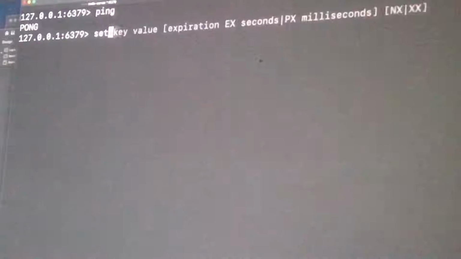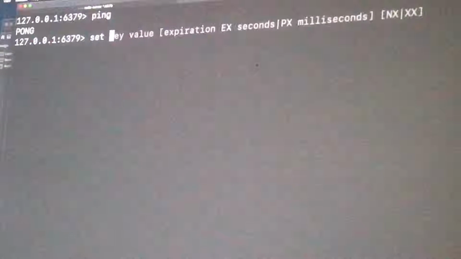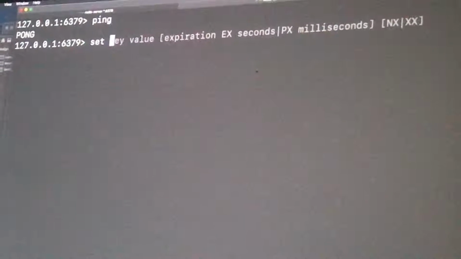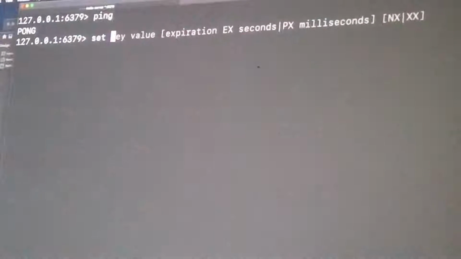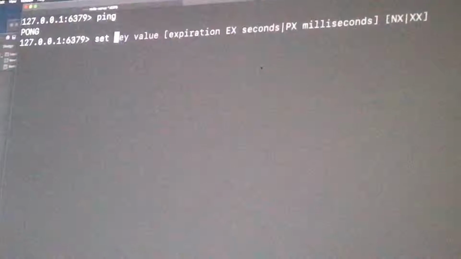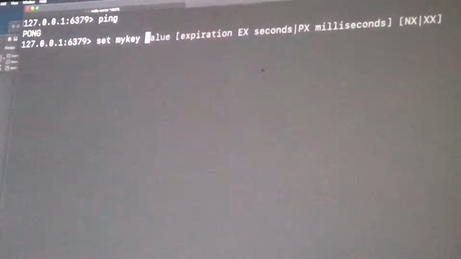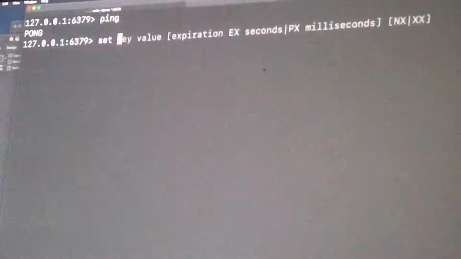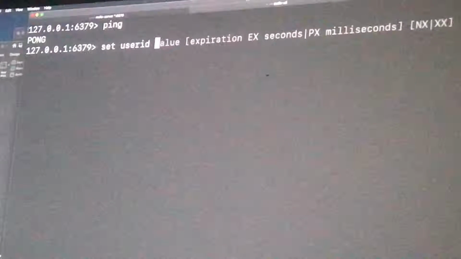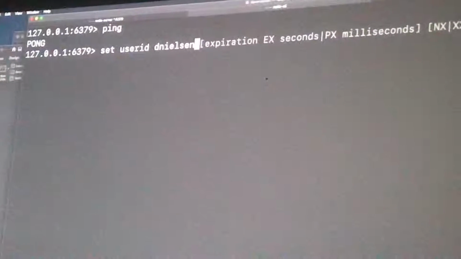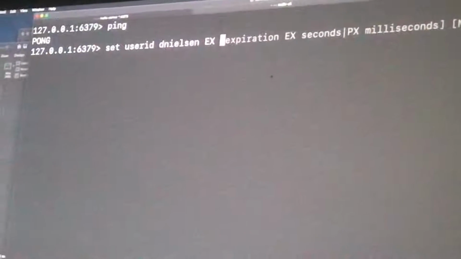And then like I said before, if you just want to set a value, for cache again, it's just going to be set. By the way, the command line interface installs when you install Redis, so you don't have to install them separately, but they're two different libraries. So I can say my key, and I can say value. A real use case would be like user ID, and then the value might be, I don't know, Nielsen or something like that. And I can say expire in 5 seconds.